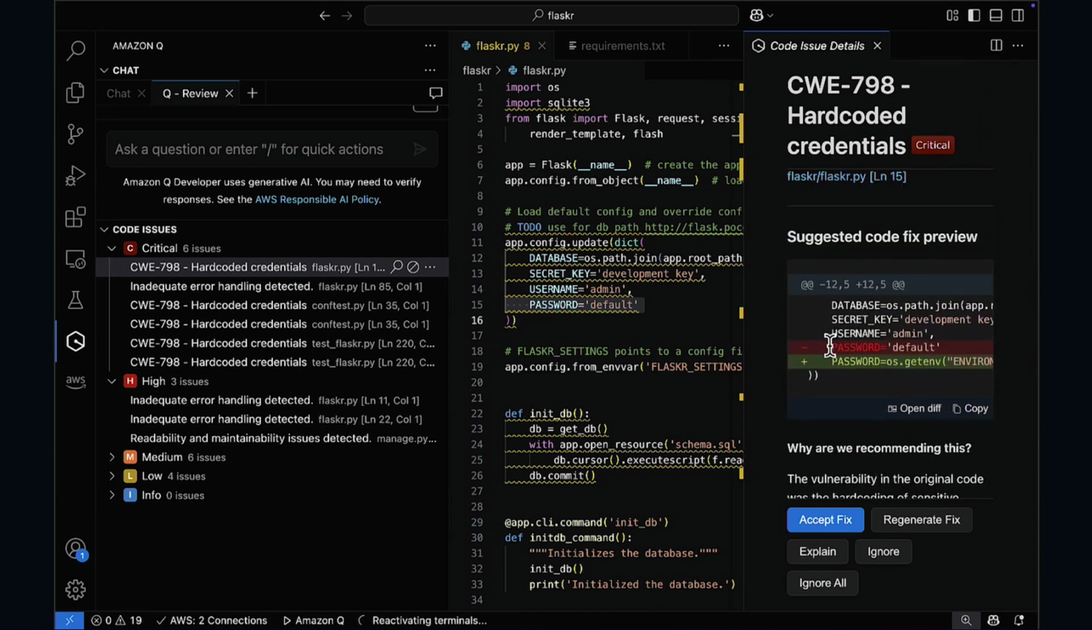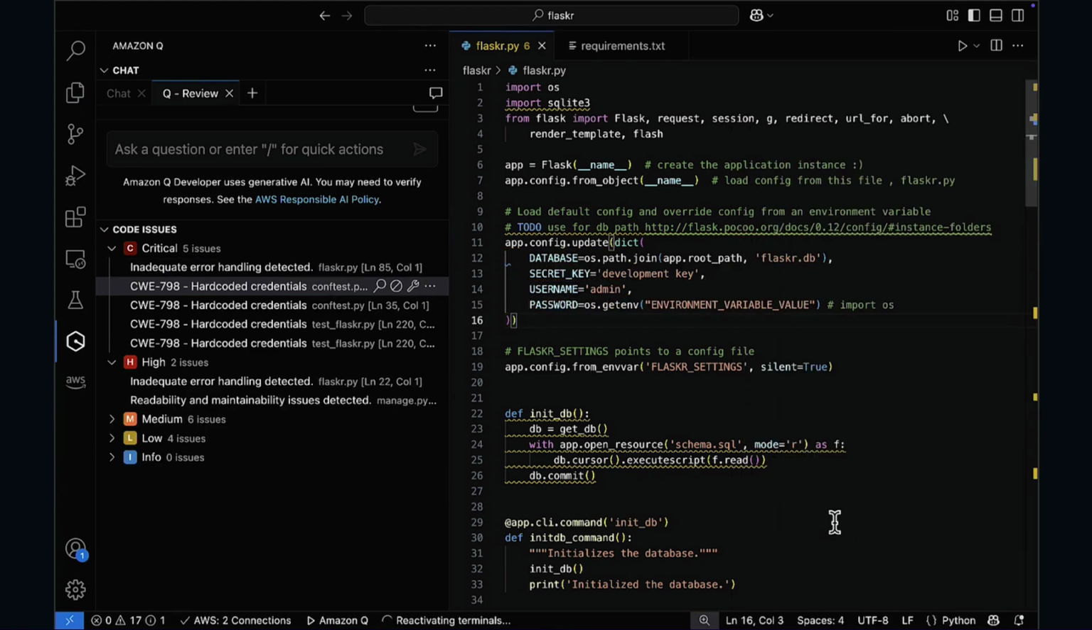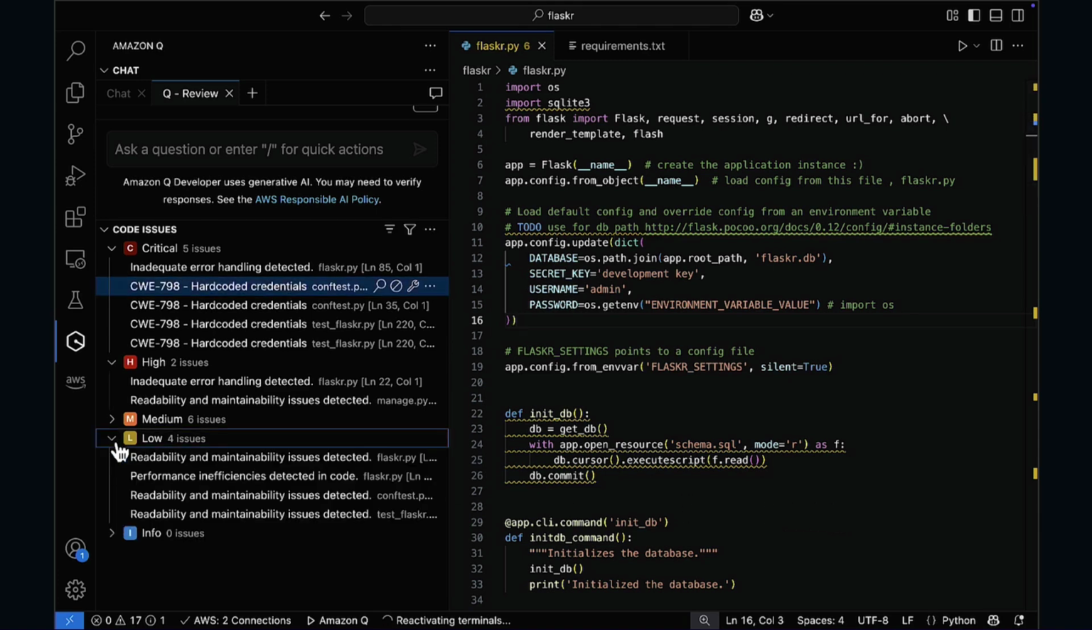OK, so it's done doing its fix here. So you can see, right, it suggests, let's externalize that, and we'll inject it at runtime. If I wanted to, I could hit explain, which would move this whole thing into chat. And I could talk to Q about, like, hey, how would I inject this at runtime? What services are available to me to do that? How would I configure them? In this case, I'll just merge it in.